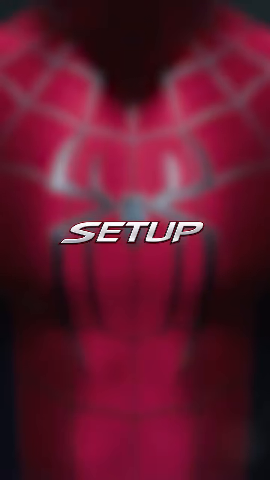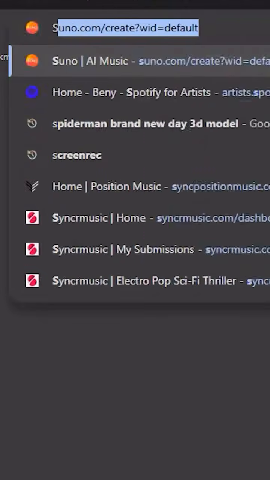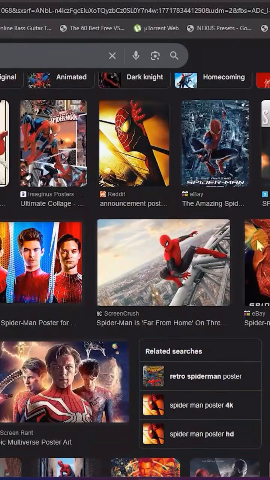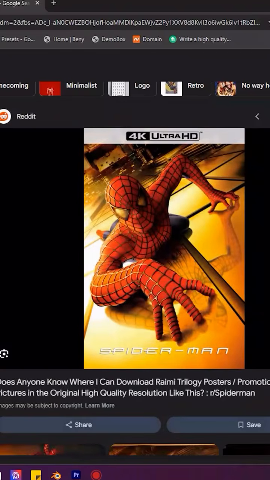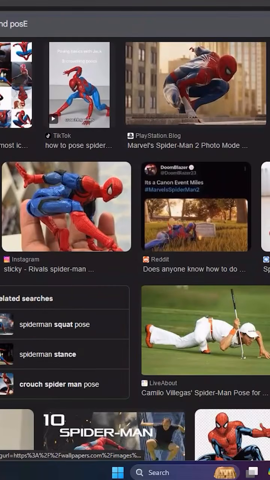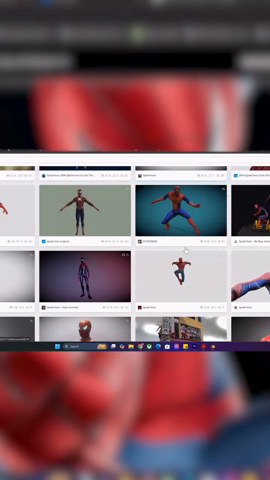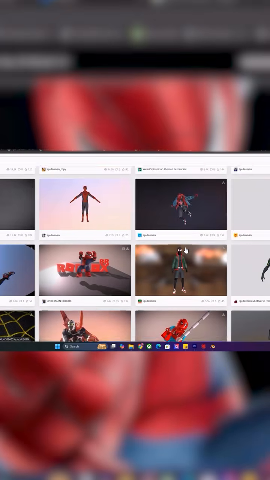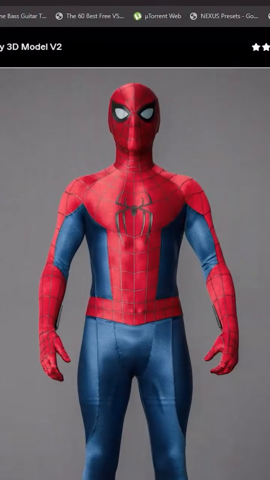We're going to be needing a few things first before we even do anything. The most important step you can take as an animator is to collect any references that you can. This is going to be something that helps you overall throughout the process. We need high quality assets, and one that I can really recommend is the Spider-Man model itself.